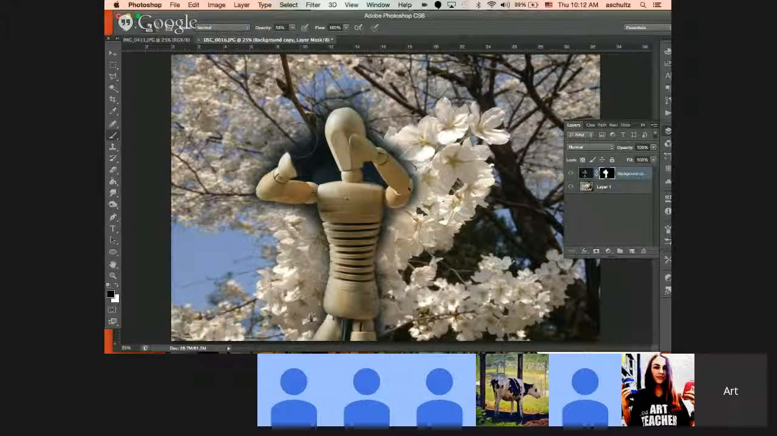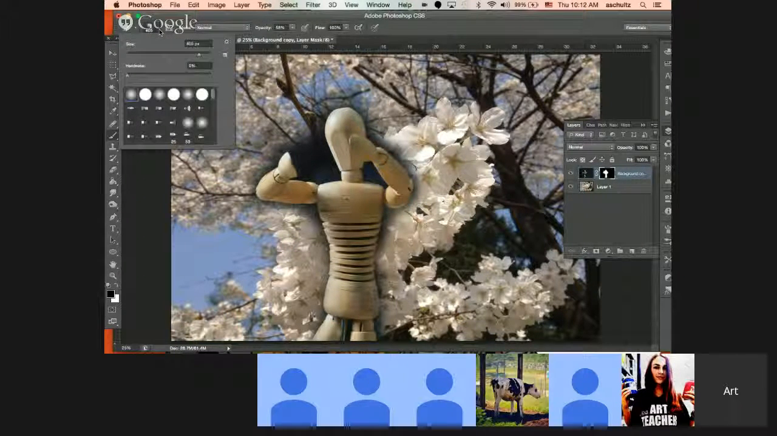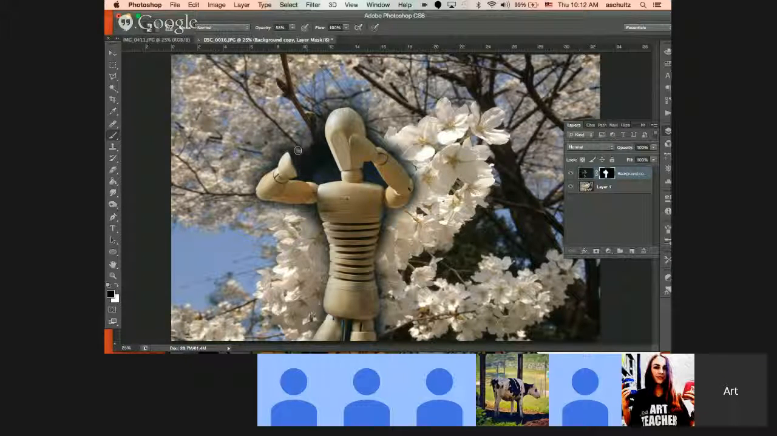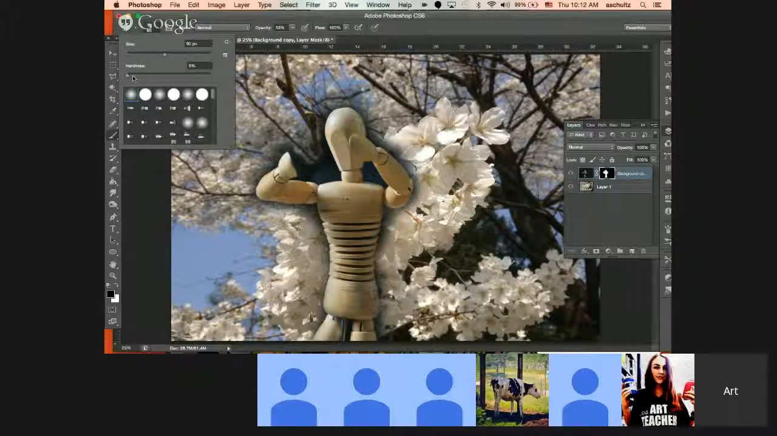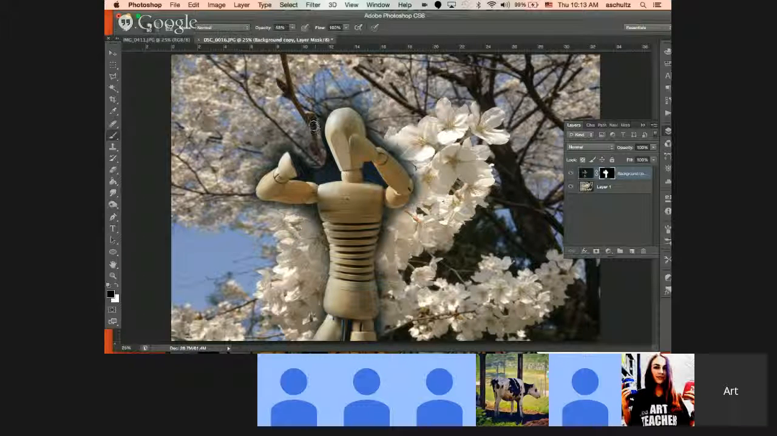I can change the size of my brush by right-clicking, but not when my computer is being this laggy. I can also do that up here and change the size of my paintbrush in the top navigation bar. I can also change the hardness of that paintbrush if I want a crisper blend to the edge.